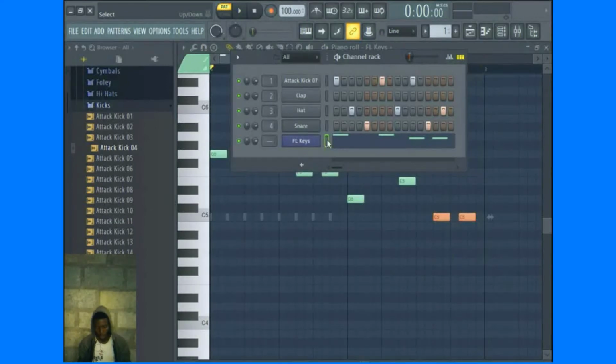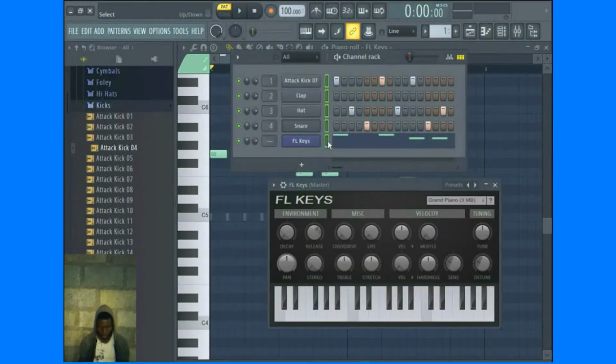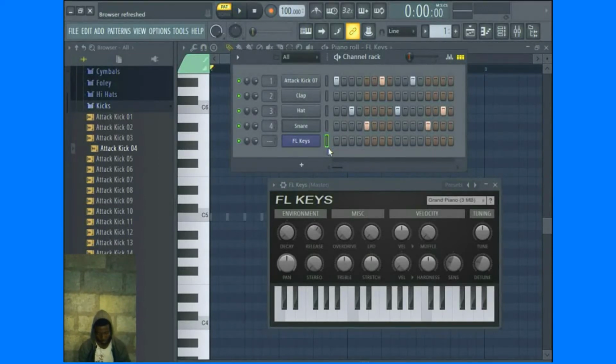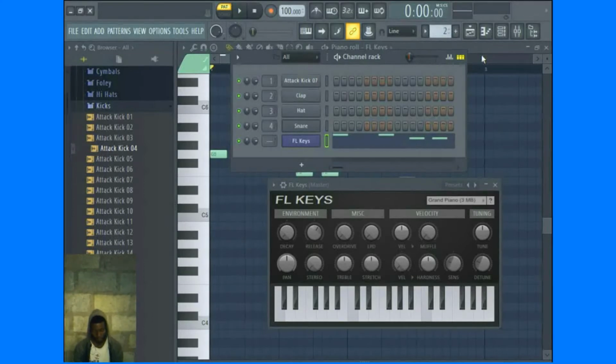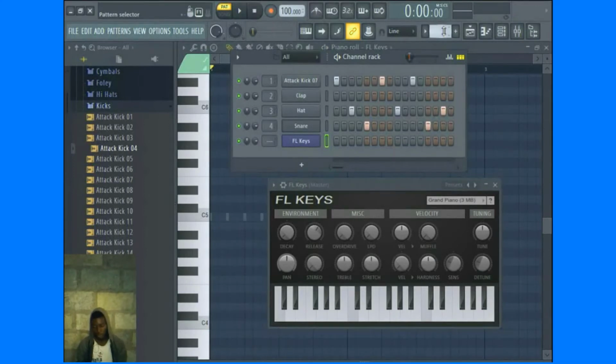Yeah, I'll highlight my piano right here. Make sure it's highlighted. Make sure it's green only here. Then I'll hit Control X. Then I'll click and drag right here. Go up to pattern 2. Then I'll Control V. The melody is there. So the melody is separate from the drums. If I go back to 1, the drums are still there. Now, how do I put them back together?